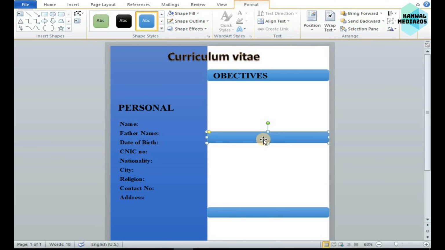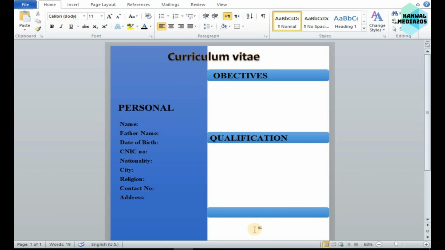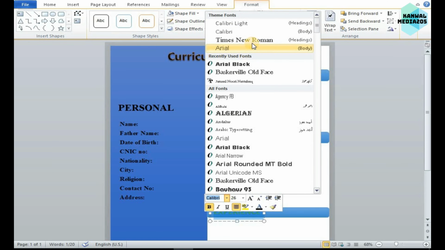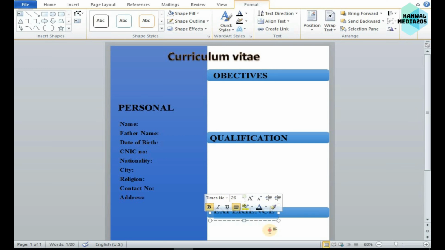Now, in the next bar, I am writing qualification. The spaces, I leave here, but you do not leave spaces. In these spaces, you will write your own info, according to the subheadings. In the remaining bars, I am writing experience and skills. Adjusting its size and positions. You have the choice to fill the page with color, if you like.